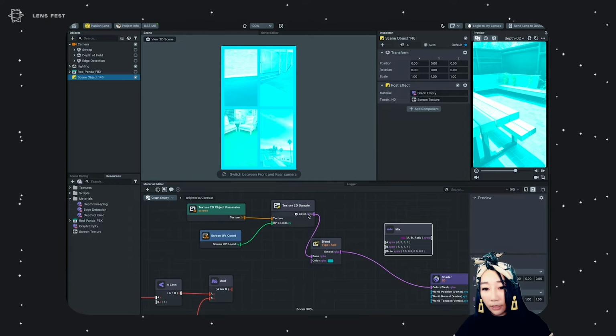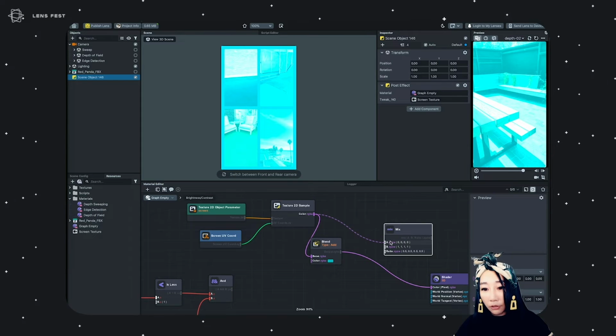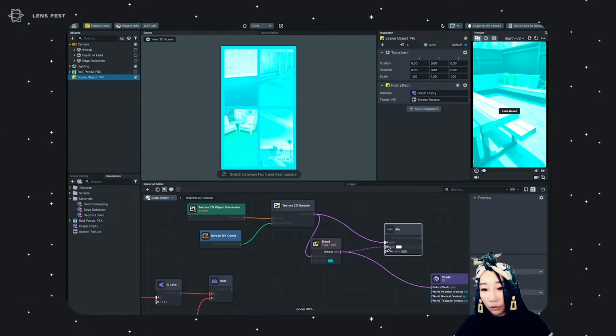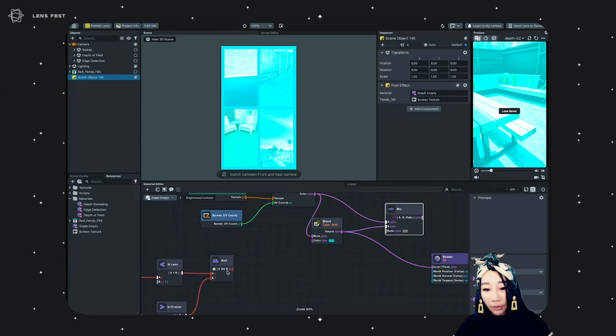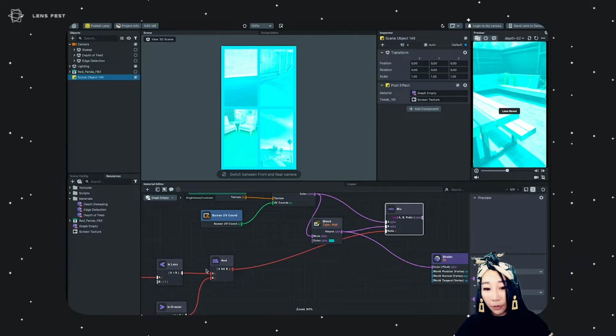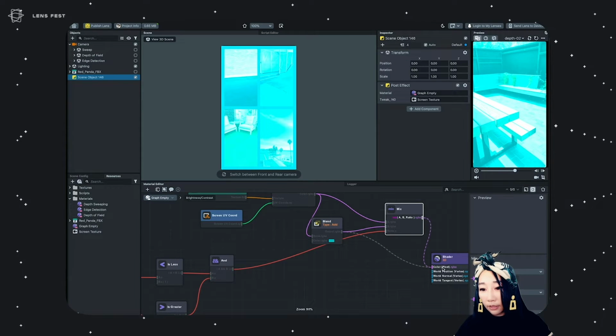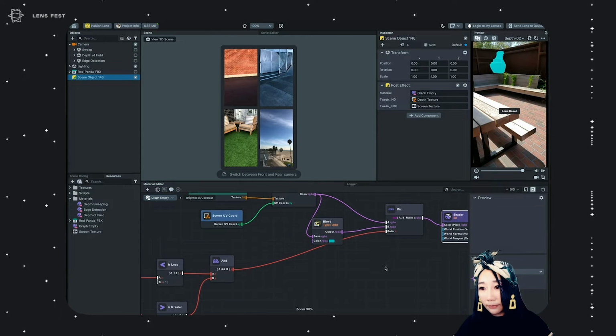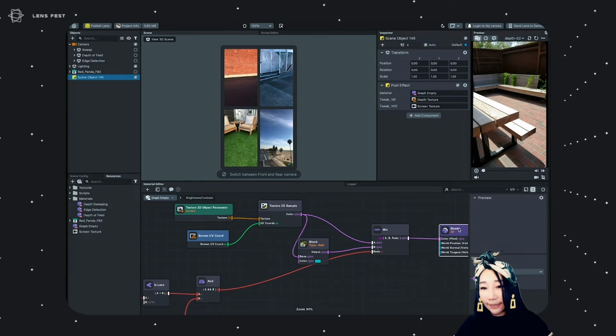So what we're doing here is we mix the original color with this bluish color with the ratio of the scanning thing we made earlier. Let's take a look. Now here you go. We have our scanning happening.